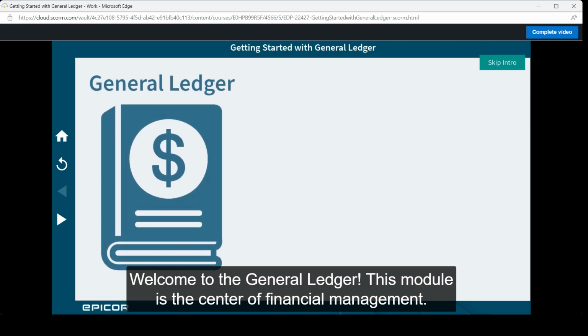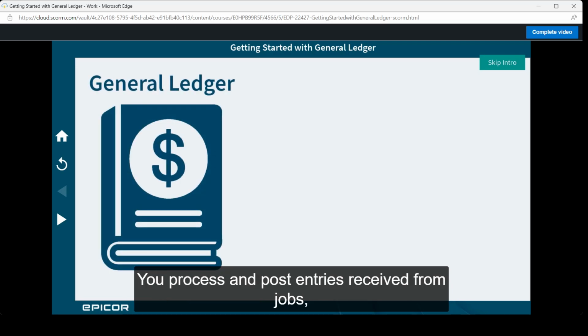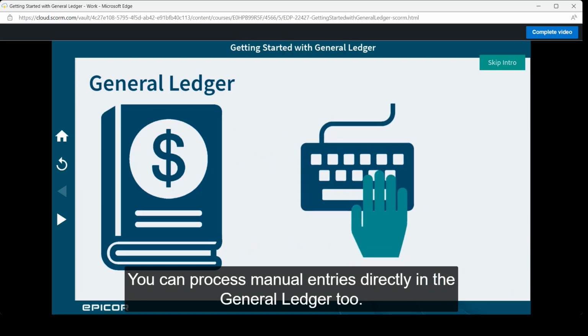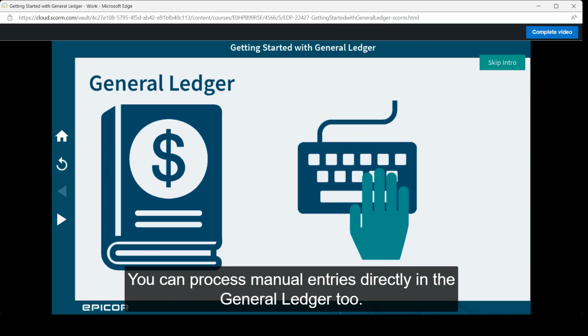Welcome to the General Ledger. This module is the center of financial management. You process and post entries received from jobs, AR invoices, AP invoices, purchasing, and more. You can process manual entries directly in the General Ledger too.